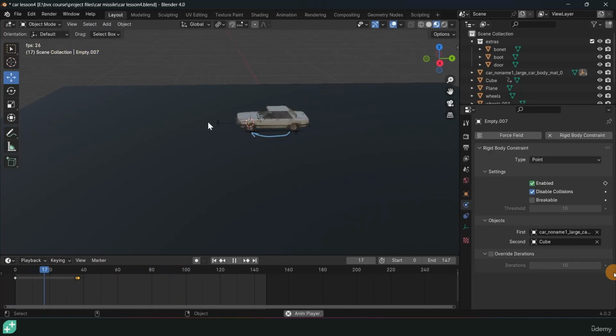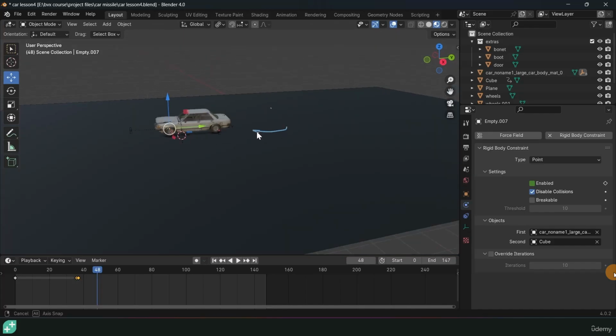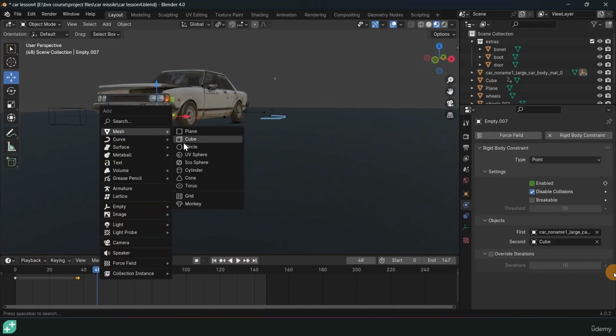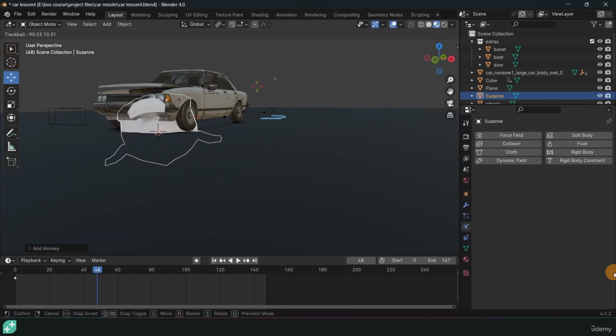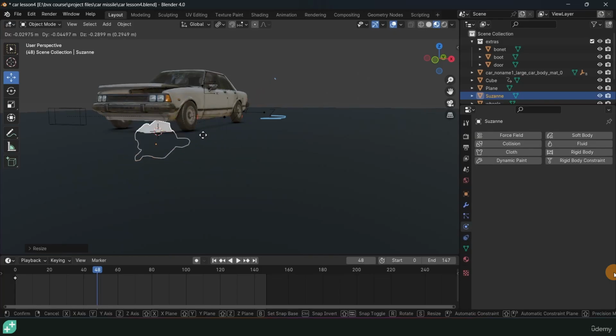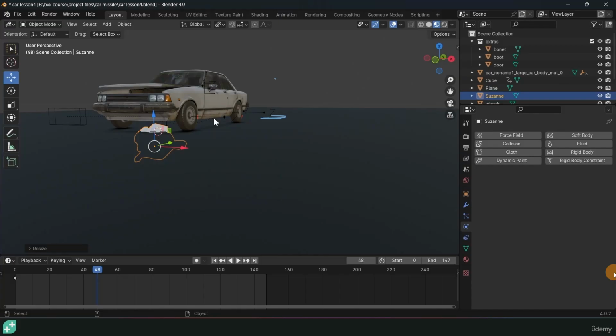And so I want it to be blown up at around here. So I'm going to add, let me just use a monkey head, just because it has an interesting shape that usually can create an interesting collision. So I'm going to give this a rigid body. Basically, we are creating a speed bump that enlarges and just pushes the car out of the way. That will simulate the car being blown up.